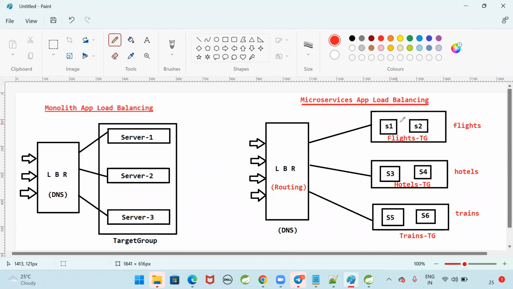In the flights target group, 2 servers are available. Which server should process the request? After identifying the target group, it will follow the round robin technique. Are you guys getting my point? Yes, sir.